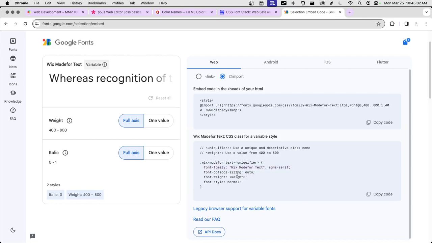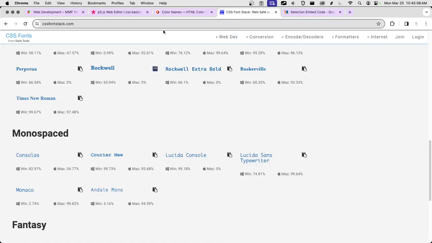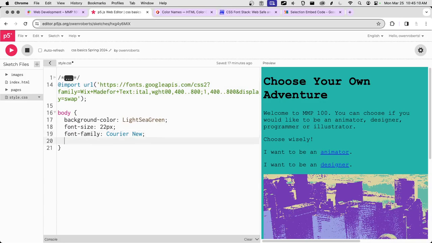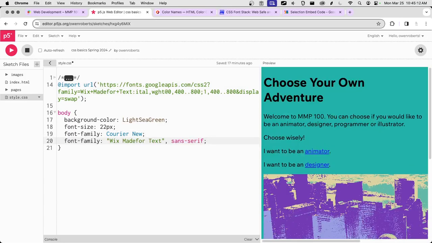So again, I don't need all of this, so I'm just going to copy this font family rule. And I'm going to go back here. And if I paste this down here, you're going to see that this rule is going to overwrite the previous rule. So that's another thing with CSS. If you have multiple rules, it's going to take whatever the last one was, because it's just going to load them in order. But what I'm going to do is comment out the Courier New. That's another shortcut that's really useful.